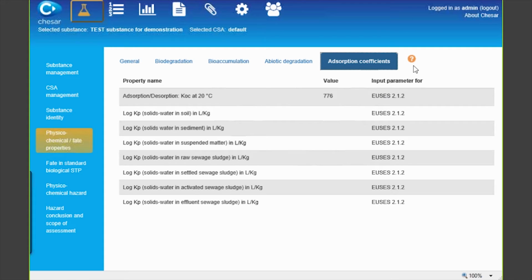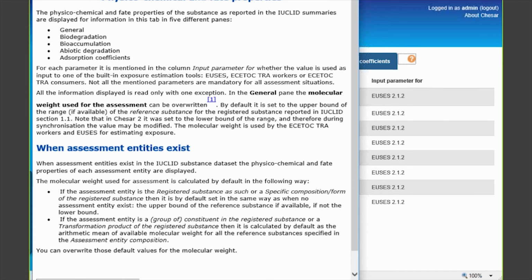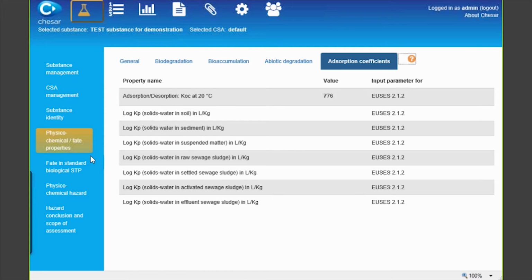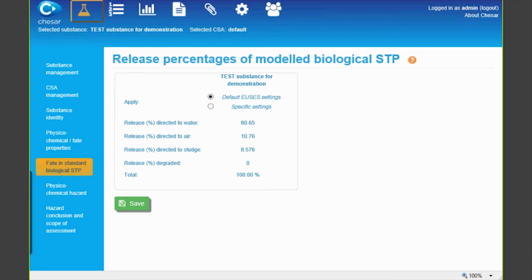Just to remind you, as Andreas said, we have in Chesar 3 the contextual help text, which is available by clicking on the little question mark with the orange background, which will give you information related to the page in which you are. So it's a really nice improvement, and we invite you to read it through.